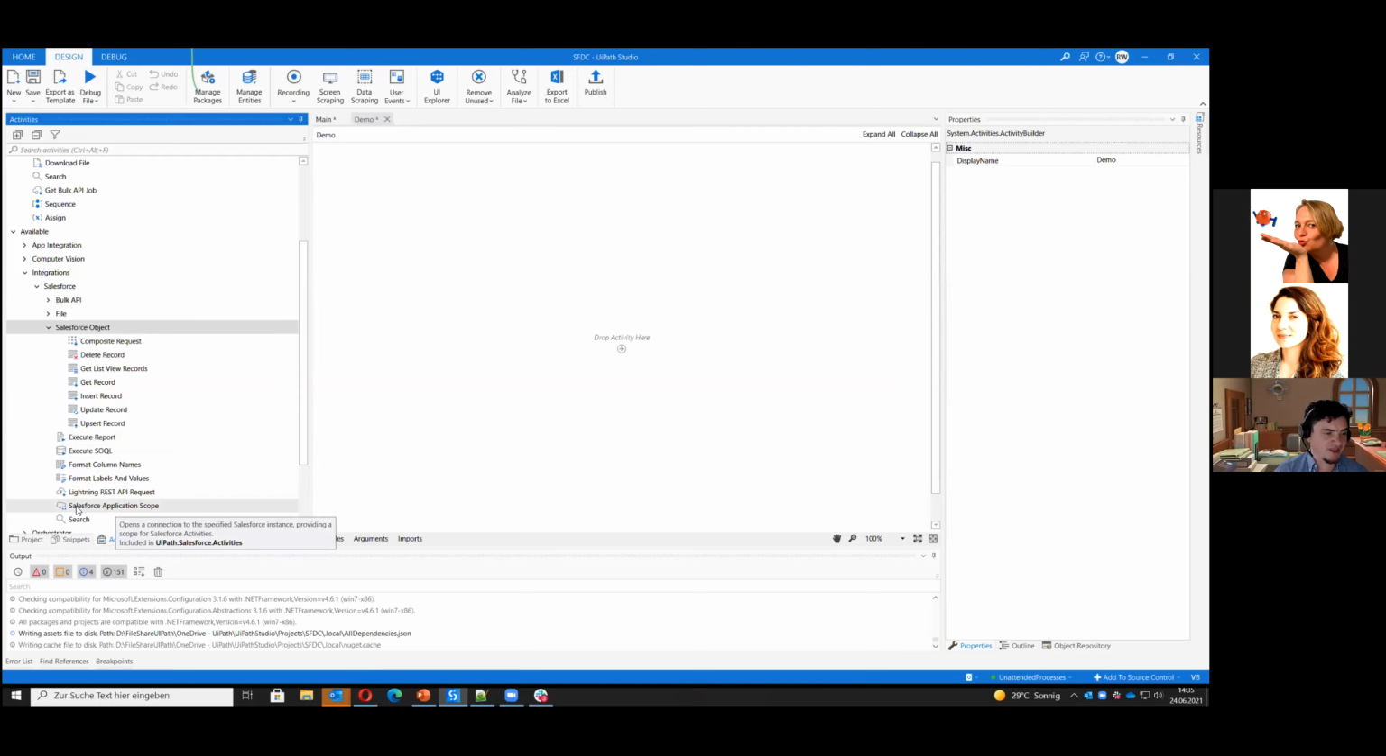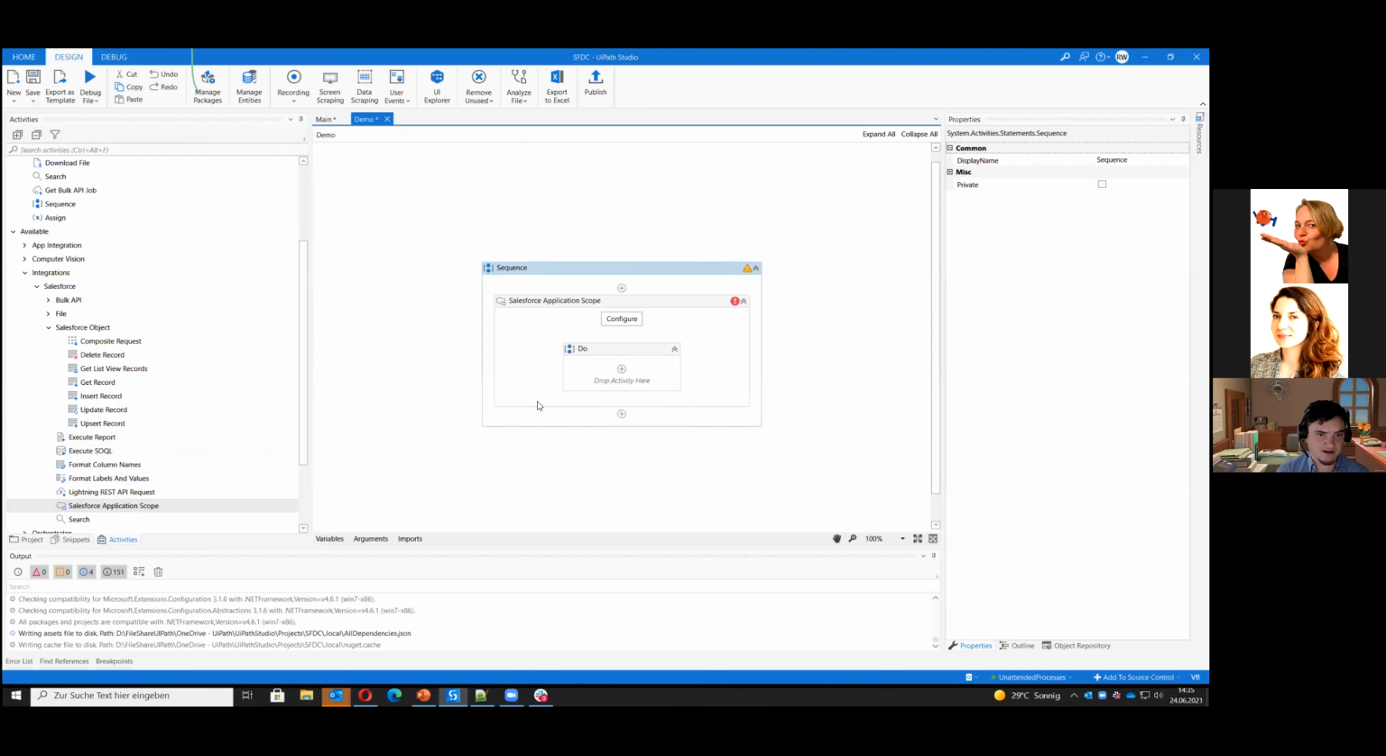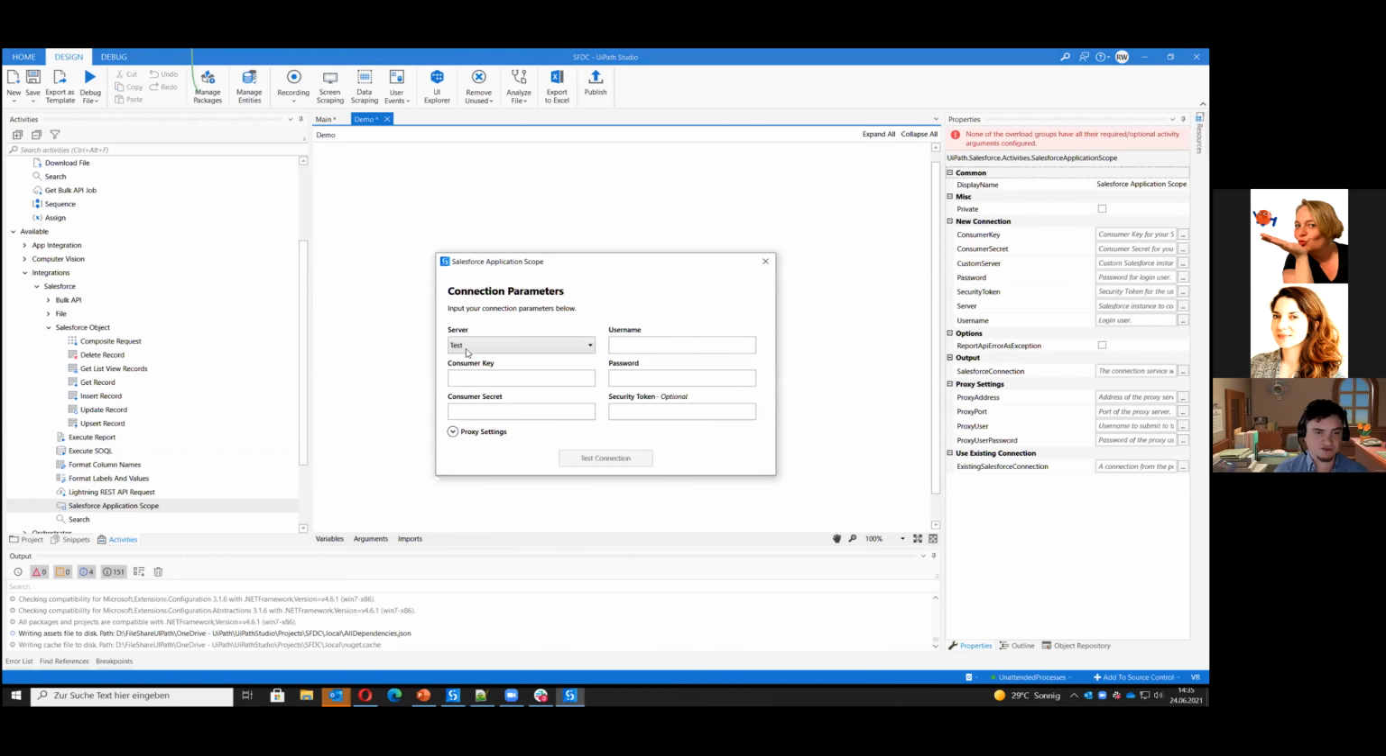Whenever you do something with the Salesforce activity pack, you need to make use of the application scope. The very first thing you do is click on configure, and this configuration window will pop up. So we need to tell the robot how to access Salesforce. Remember, this is something we build where a robot will reach out to Salesforce. So we need to do a couple of things in order to get into Salesforce.